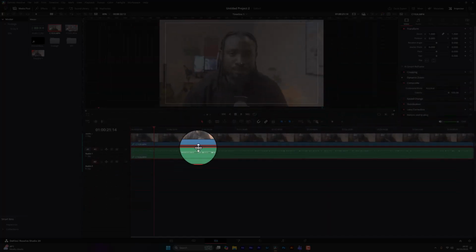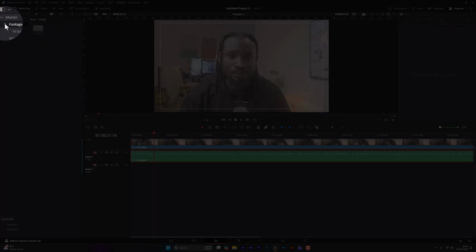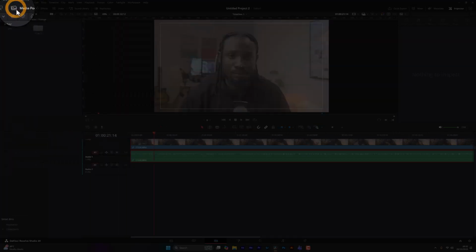Because sometimes when we're working on projects, we have so many files we want to be able to see. So you can do the same thing here. Click and drag. I don't know why it's not moving, but okay, see here like this, you can click and drag it.